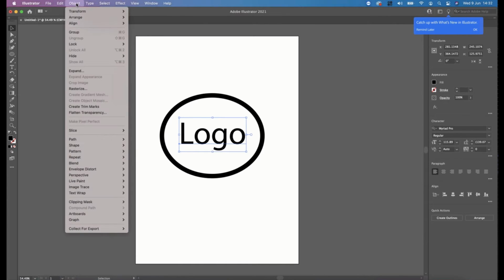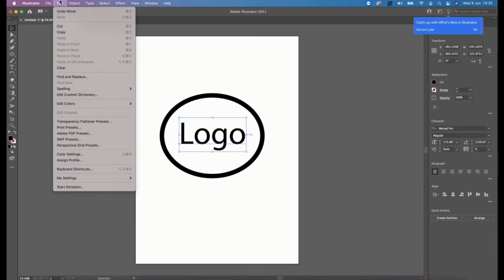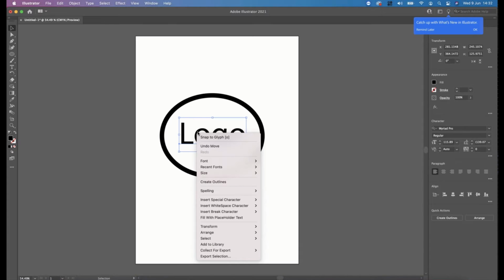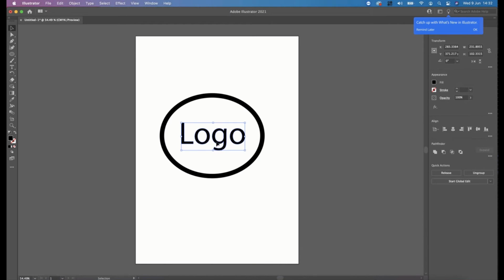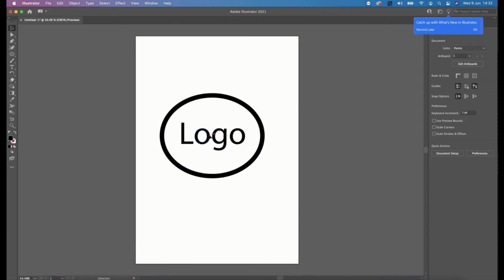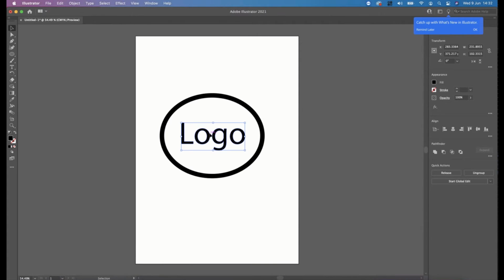So let's go to Object, and where is it? I swear they keep moving stuff. Can you right click and... let me see, Create Outlines. Yeah, that's what I normally do. Right, fair enough. So right click, and Create Outlines, and that will turn your text into actual splines of inside and outside.